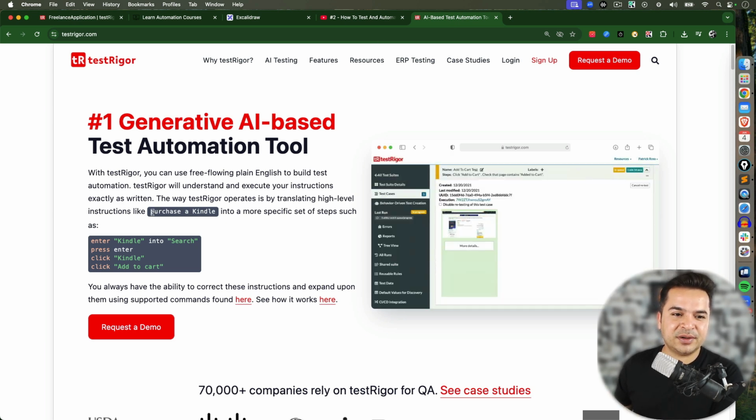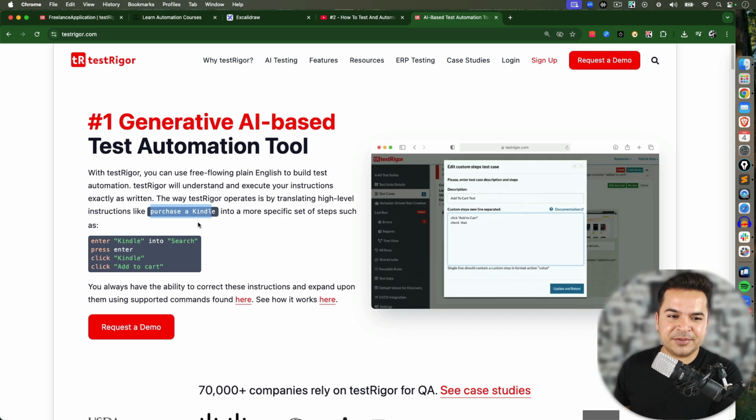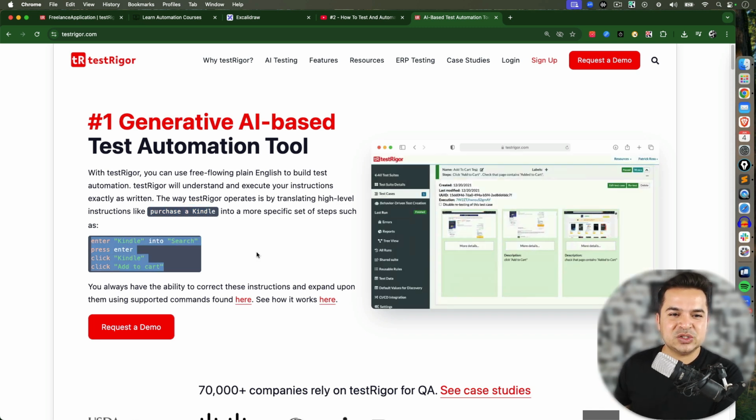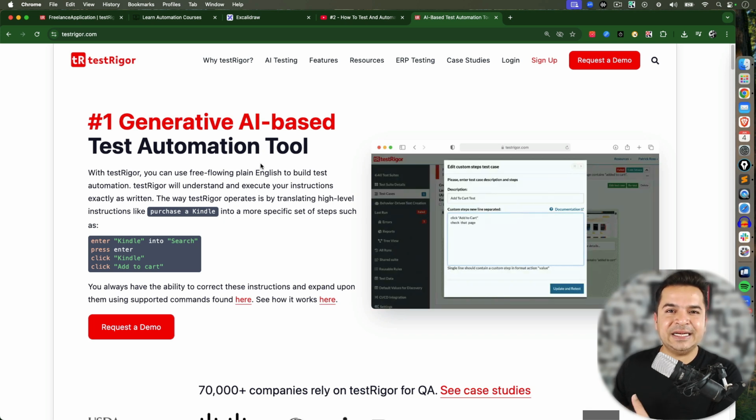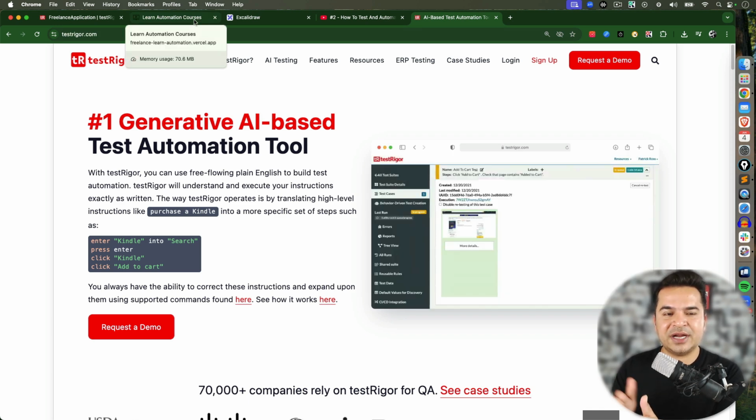Either you can use their prompt or high level statements, or you can write steps one by one in plain English. So today I will show you how you can perform DDT, which is data driven test using TestRigor. And I will be taking one example where I will create multiple users. I will show you the application and the use cases.